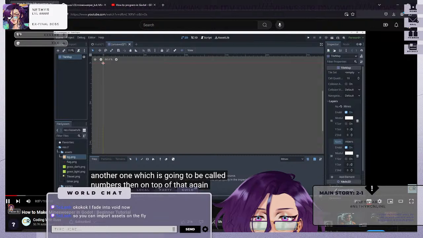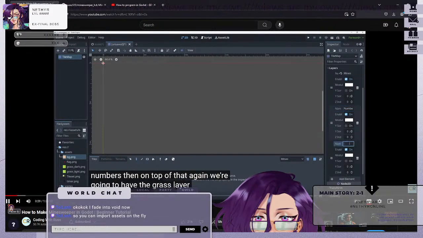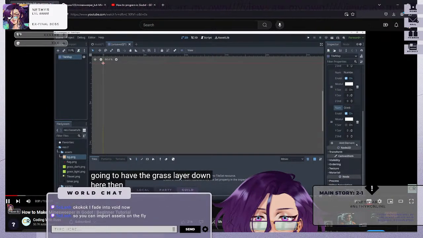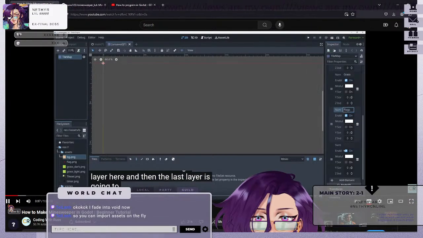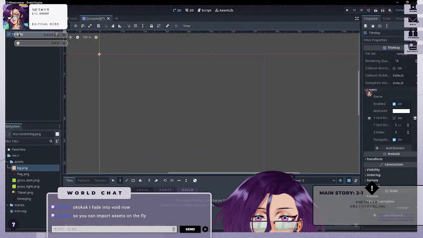Then on top of that again, we're going to have the grass layer down here. I have to hide it. Okay. And we'll have the flags layer. And then the last layer is going to be the hover. Okay, that's a lot of layers. So the order that we saw, it was the mines, right? Yeah. So let me go ahead and make the layers.